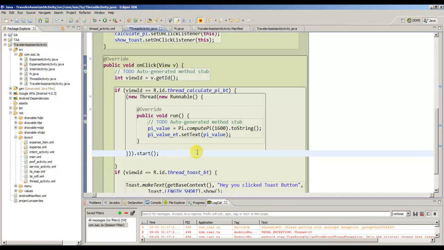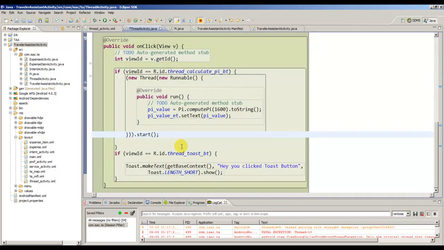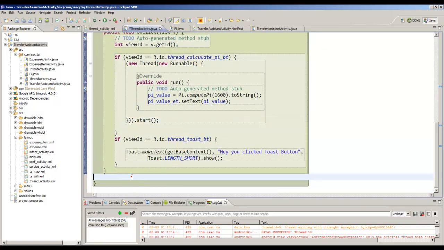How does it work? For that, we create a handler object and use that to pass the message from the new thread to the main thread. So basically, from this thread which we created, I will pass the message to this main thread and use it there. Let me just write the code and maybe you will understand what I am trying to say.